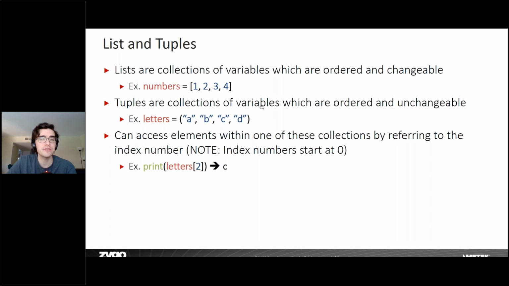Moving on to collections, I'll go over two specific ones here, lists and tuples. So lists are collections of variables which are ordered and changeable. You define a list by putting square brackets around a list of values or variables separated by commas. What I mean by changeable is if later on in the script I want to add a value or take out a value, I would be able to do that with a list.